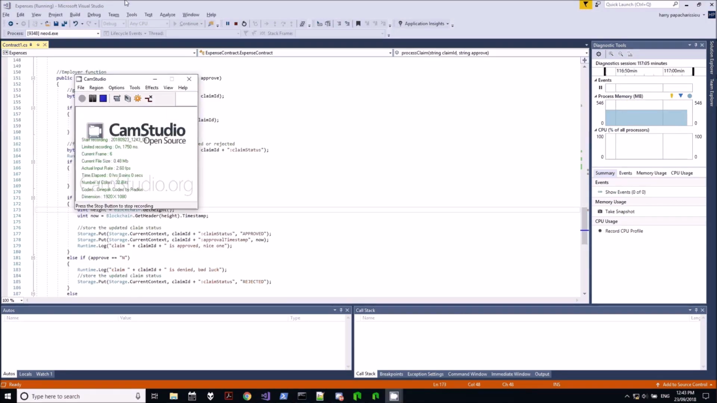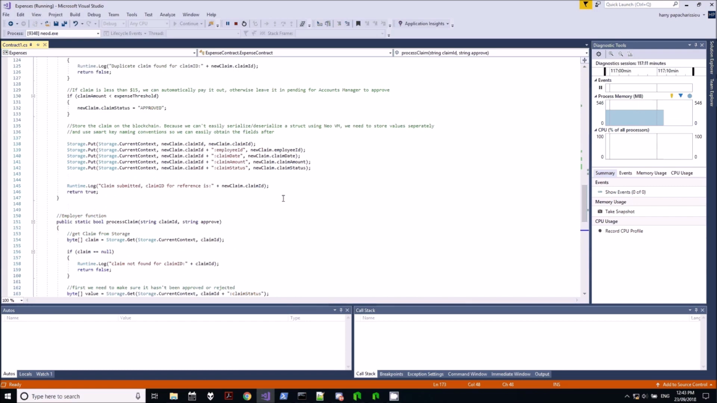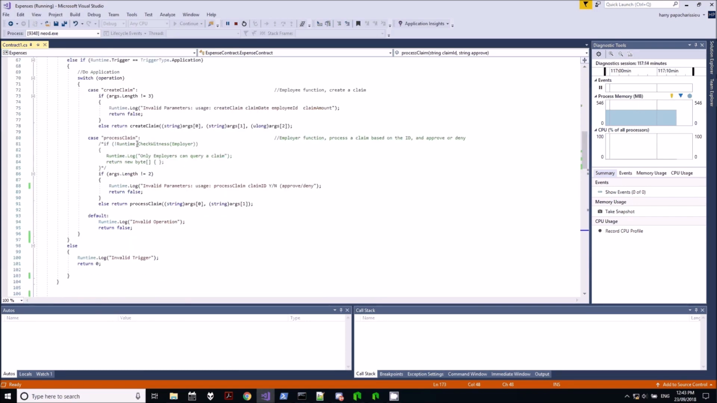Now, I'm not sure if you noticed before or not, but there was a bit of code commented out in the main function before the process claim function gets called. This bit of code calls a function called checkWitness, and it passes in the variable that we defined at the top of the class. What this does is it takes in a passed in hash and checks to see if that is the owner of the contract or not.